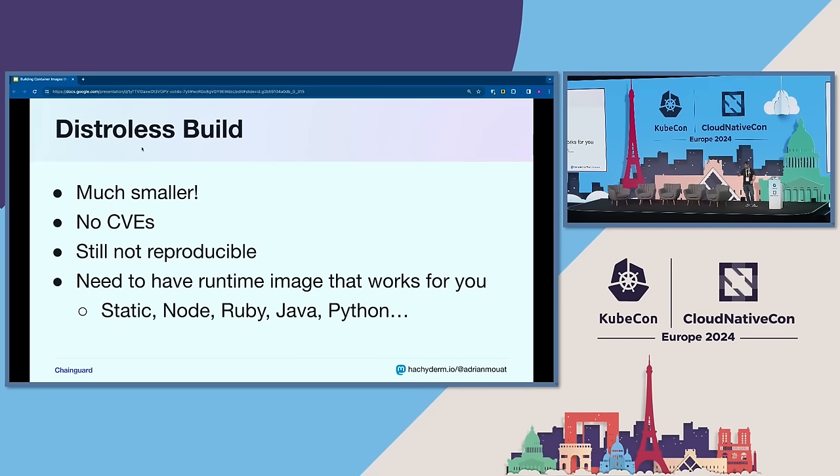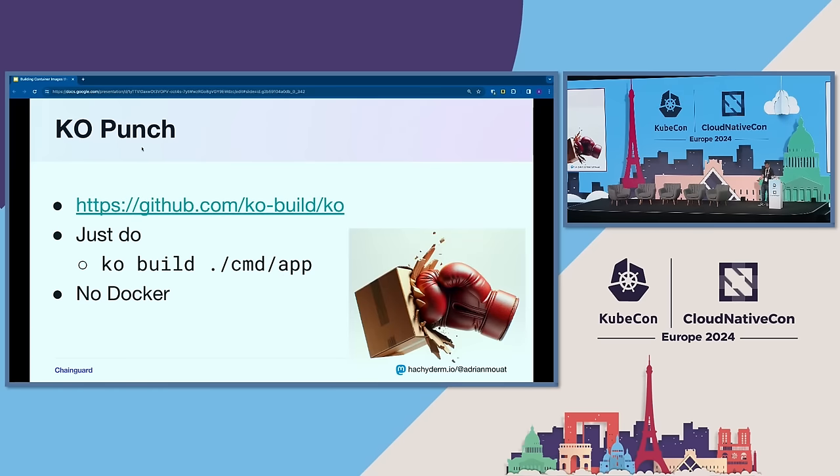So if you look at Chainguard images, we do have minimal runtime images for all those. So do go check out our images if you want to use this approach. Google also have several more. But the example I showed there was with Go.